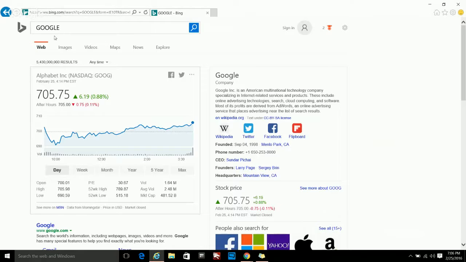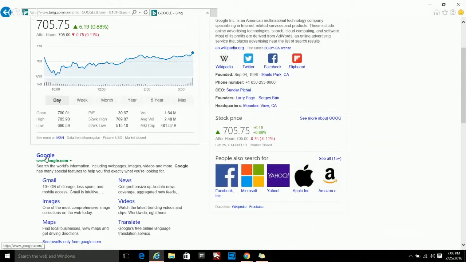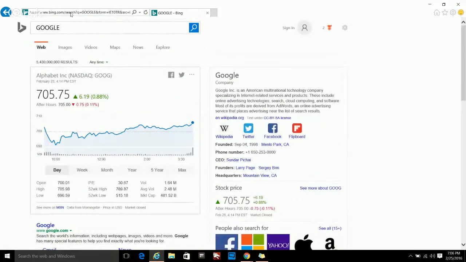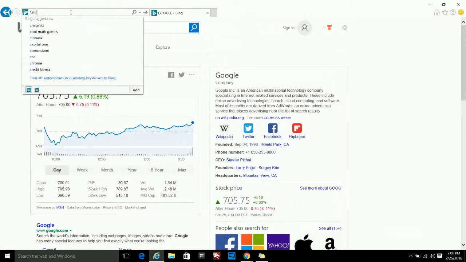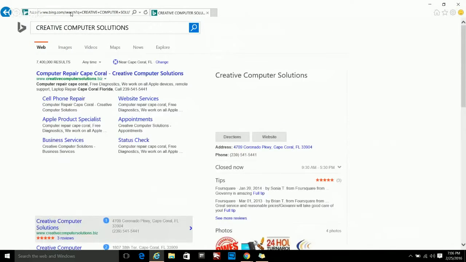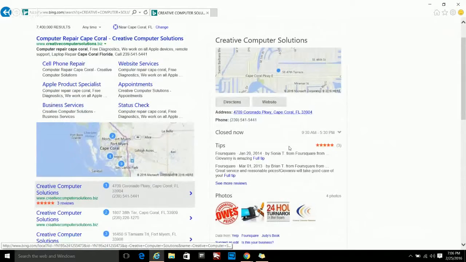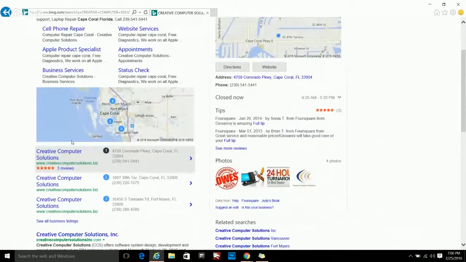So as you see, it pulls up their ticker symbol. Then you have a link down here for their website, and you can do that for anything. So if I searched my store name, you will see it pulls up my website first. On the right side here, it has information about the business, the map, reviews, the whole 9 yards.